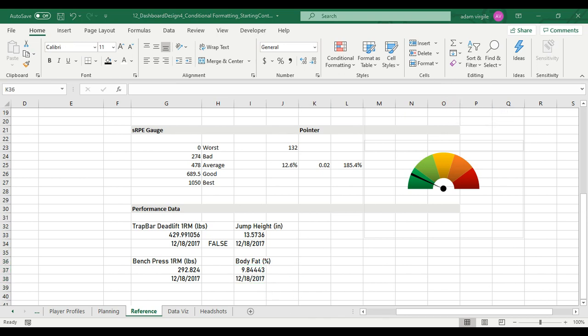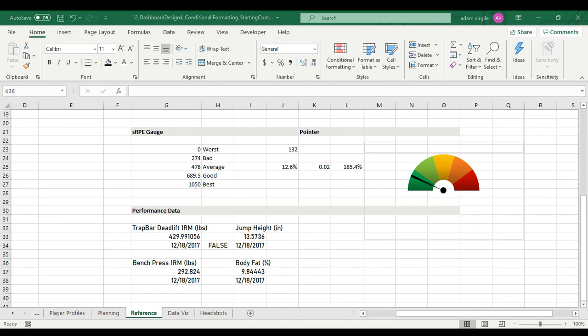Okay, so far, so good. Now, we're going to organize this a little bit.